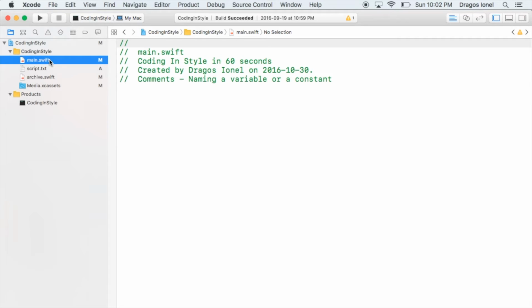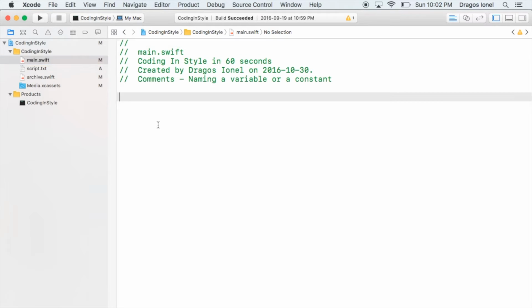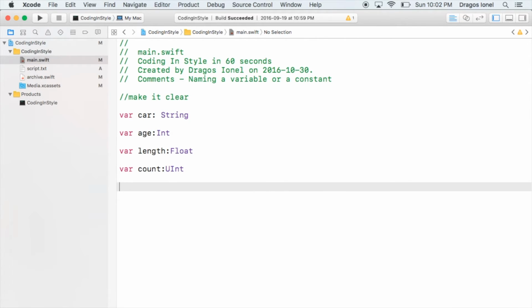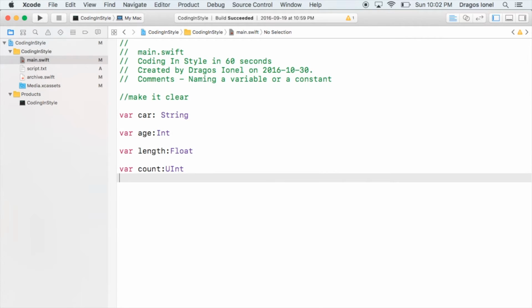Today, we are looking at how to name a variable or a constant. The first rule comes from the answer to the question: how should we choose a good name? What is really a good name? When you choose a name, it should be very clear. Here are 4 examples that don't really respect this rule.